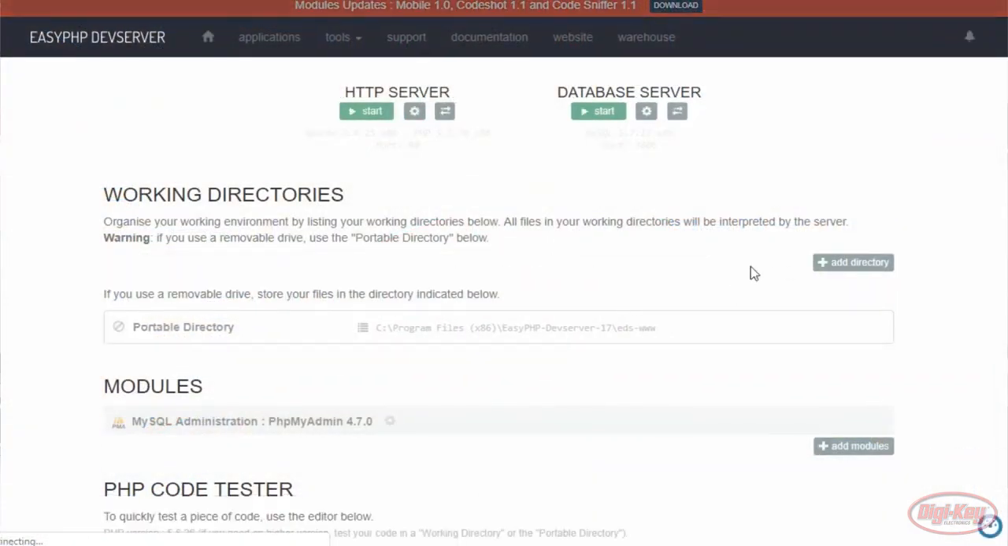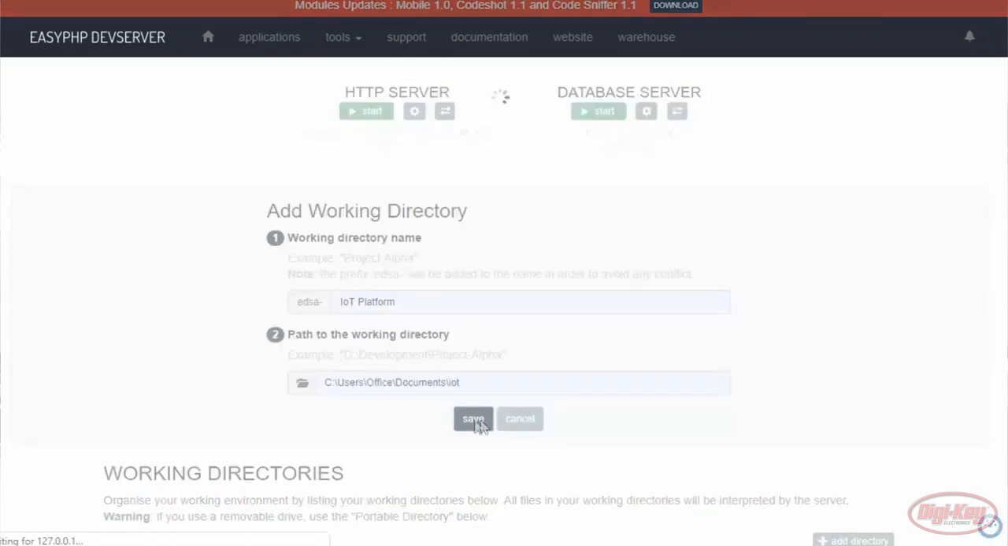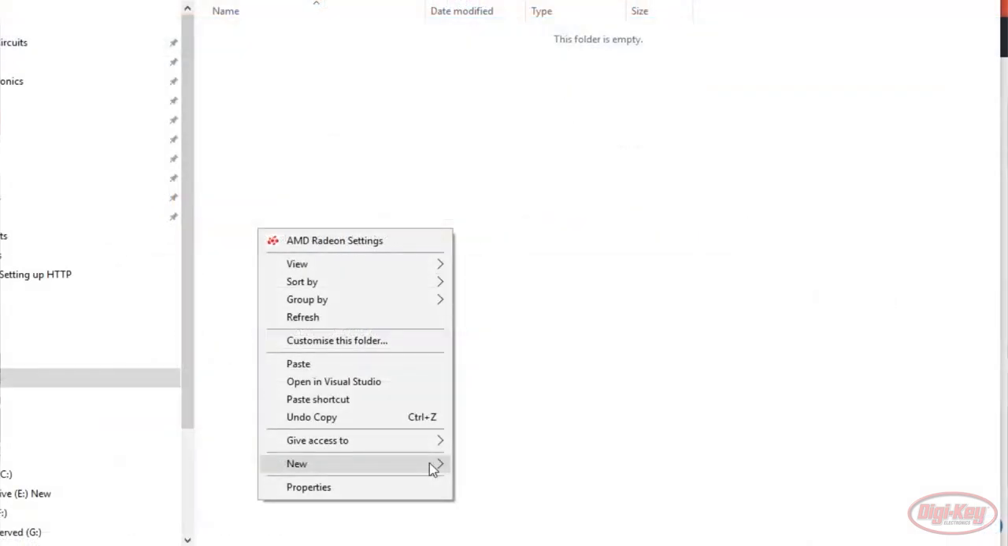Now with the dashboard open, we need to configure it to use a specific folder of our choice, because the default directory is not a directory we really want to use. So in this case, we add a working directory. We'll give it a simple name, in this case IoT platform, and then we'll point to the location of this folder. At this point, we need to run the HTTP server, so we click the start button.